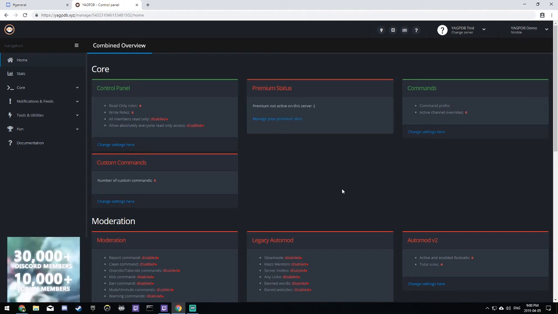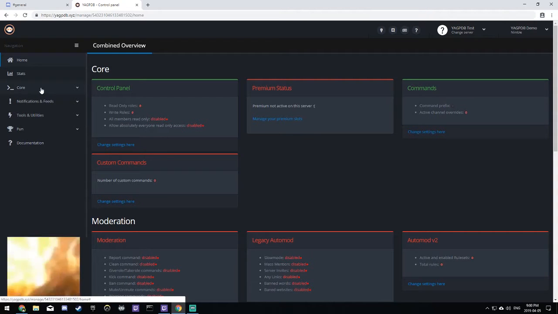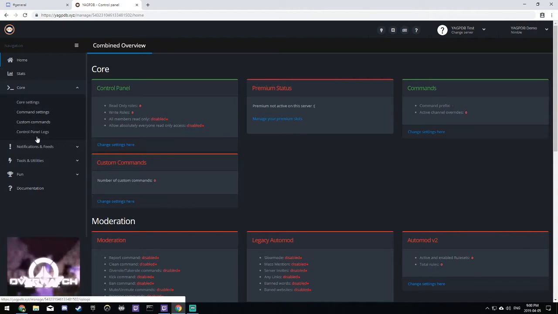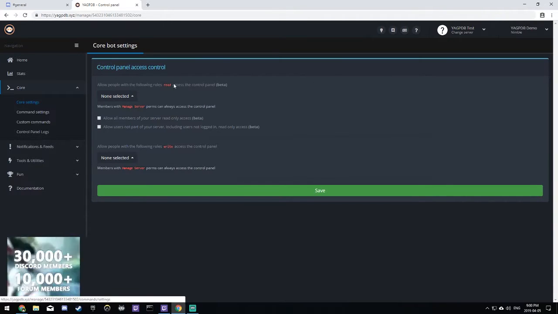And in this episode we're going to be covering the core module of the bot. So to get started, let's click on the core button in the sidebar, and this will open a menu with even more options. We're going to start off on core settings today.